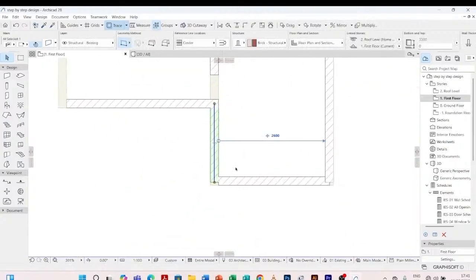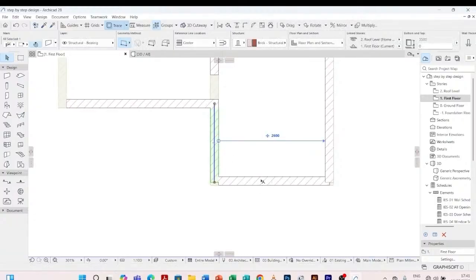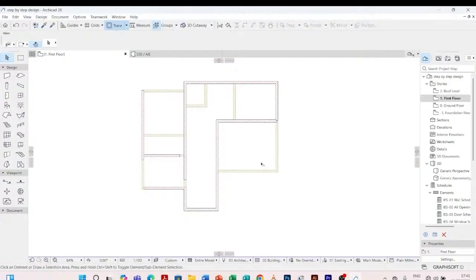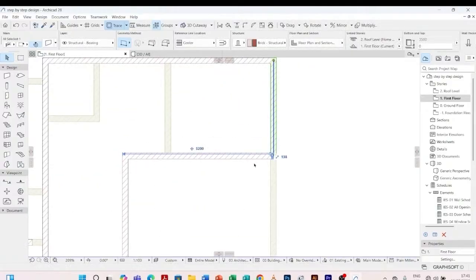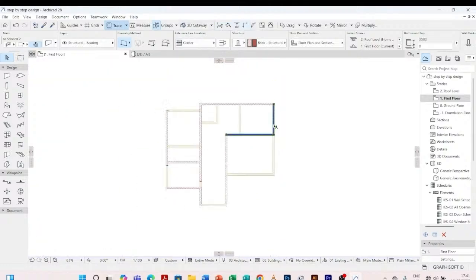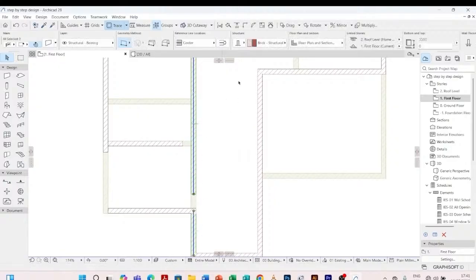Let me join this. So to join, you can select this. I hold on my shift key. I want to join these ones. I come and join them. These are joined. I pick this, hold on to shift, I join this as well. Come to this, I join them.